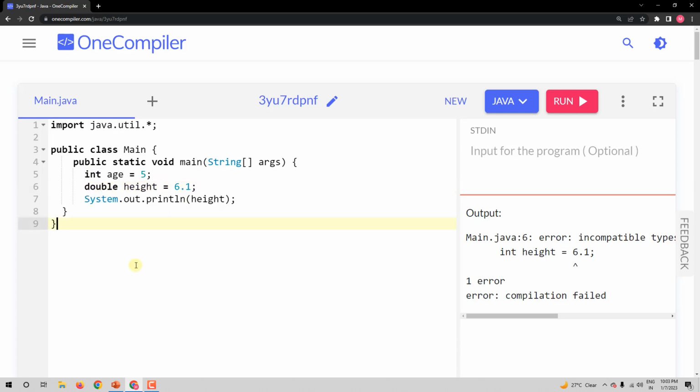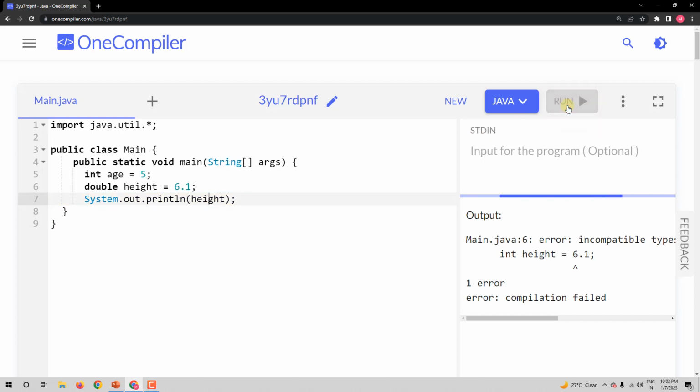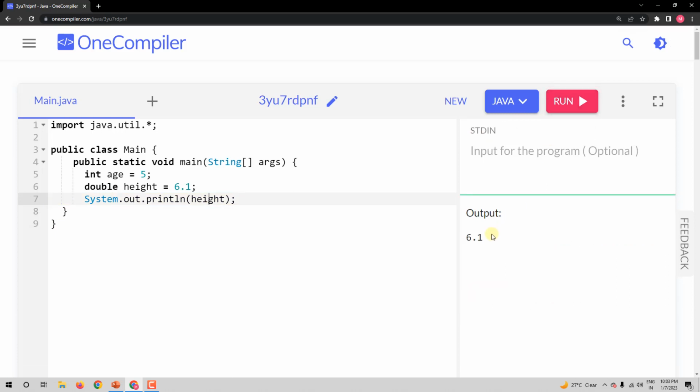We will talk about data types in the next video. For now, int and double are enough. So if you have any decimal value, use double. So let me print out the height now, and you should get the result.